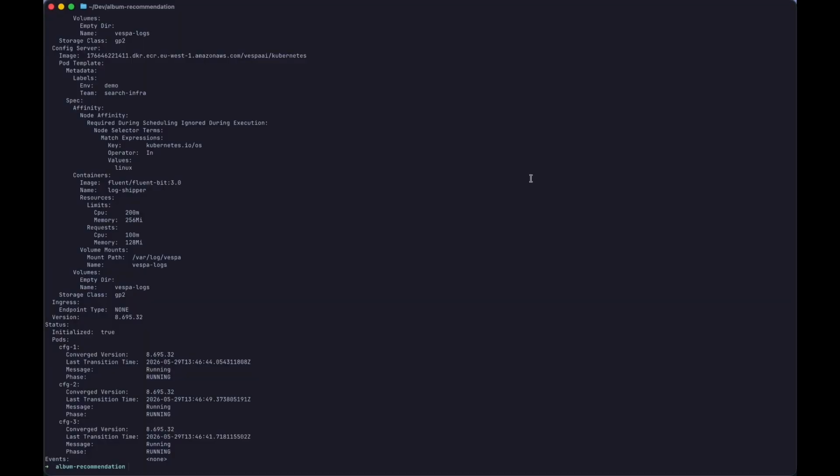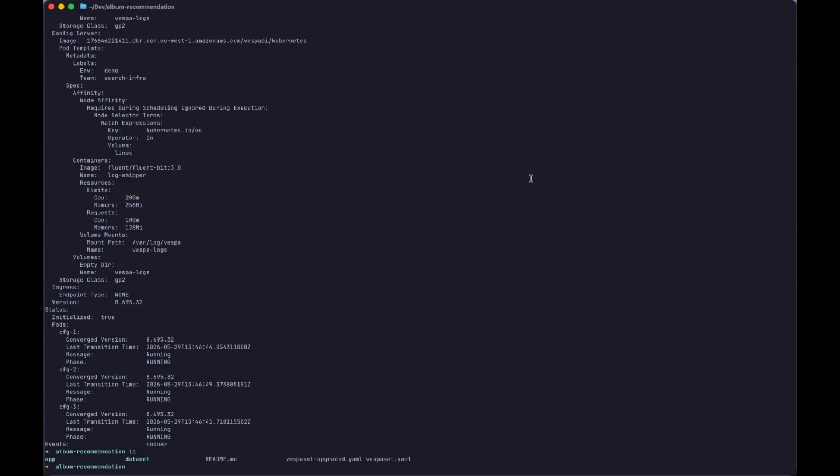Right, so I will move on to deploying the Vespa application. I'm already inside a directory here for the album recommendation sample app. Users of open source will be familiar with the concept of an application package. This sample app contains an application package that is pre-built and ready to be deployed. The content of it is not that important. This is more to showcase the actual deployment of an application package.